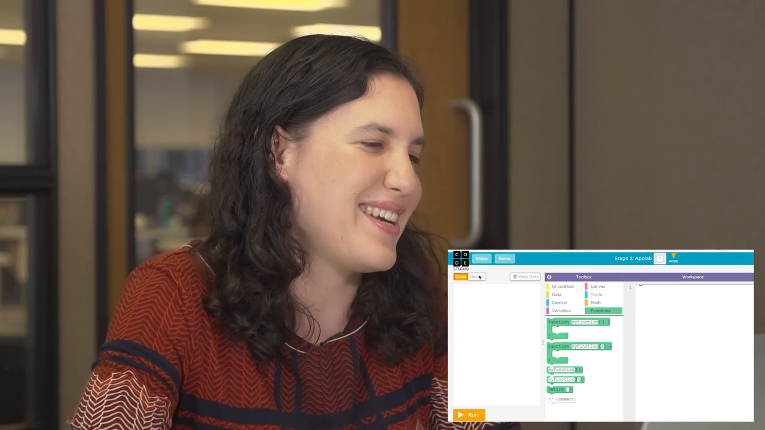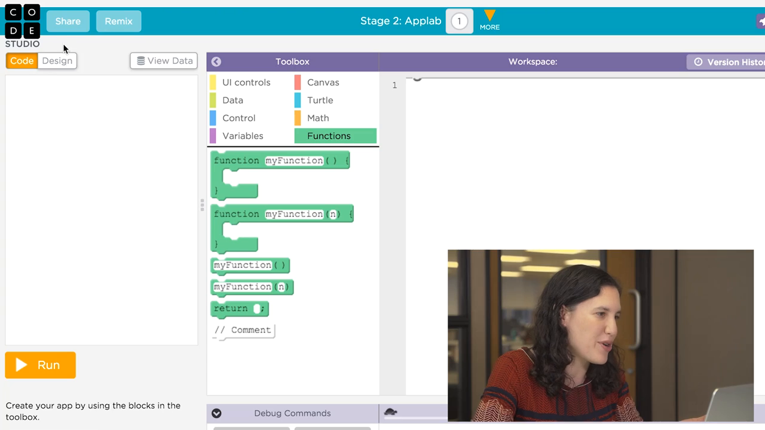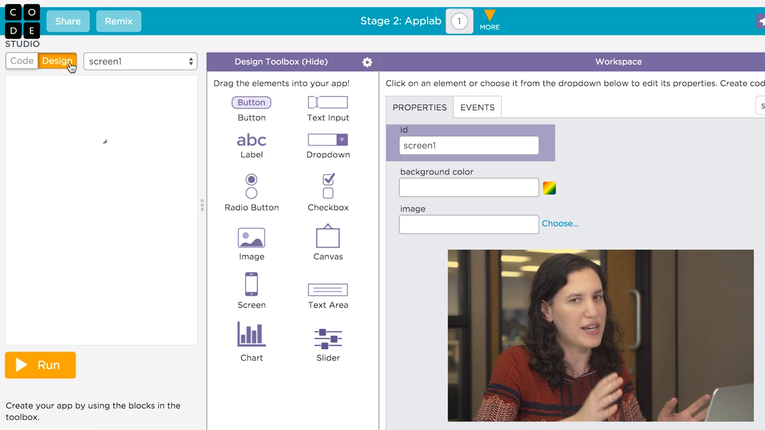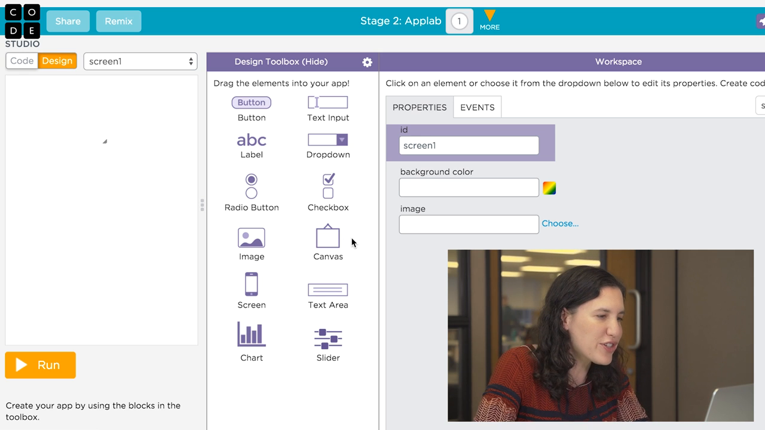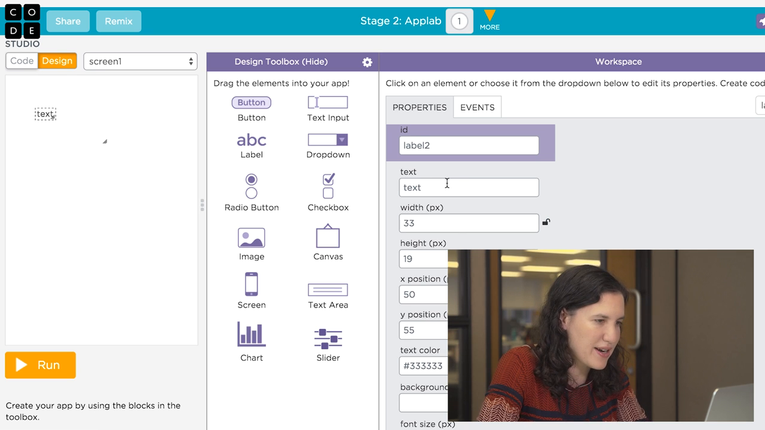So what I've got here is I'm right here in Code Studio. And I like to start in design mode, because in design mode, I can start by just designing the app without even thinking about what the code is going to look like. Now, the first screen of my app is going to be the first question in my Choose Your Own Adventure. So let's pull some text out there.